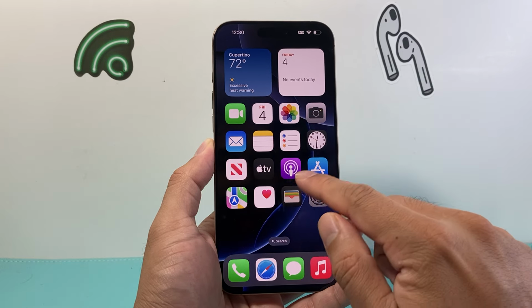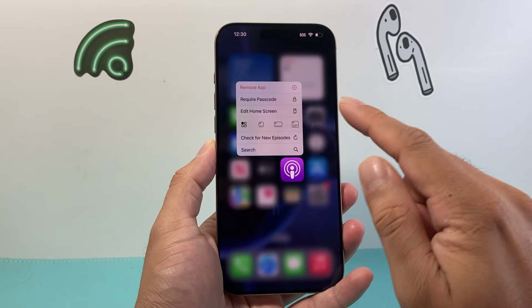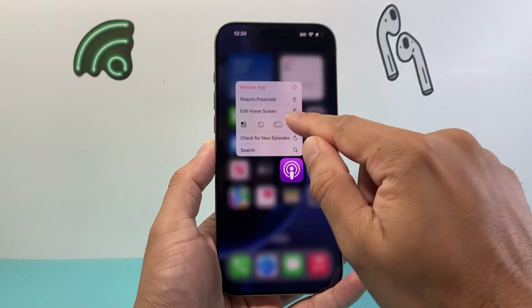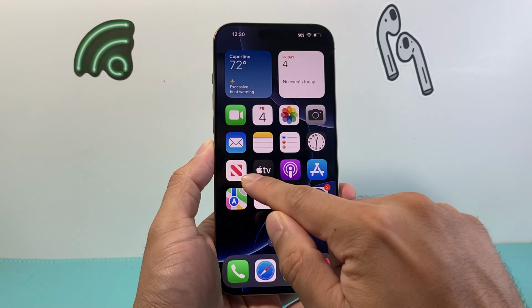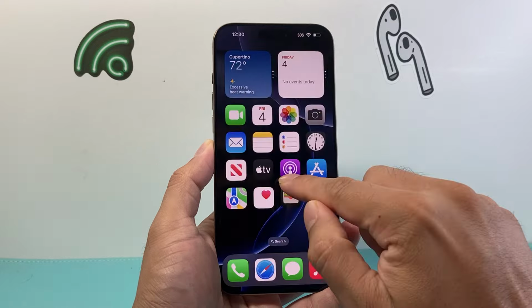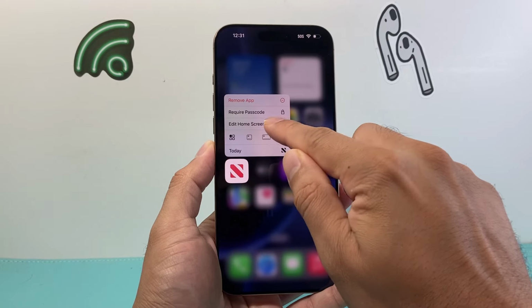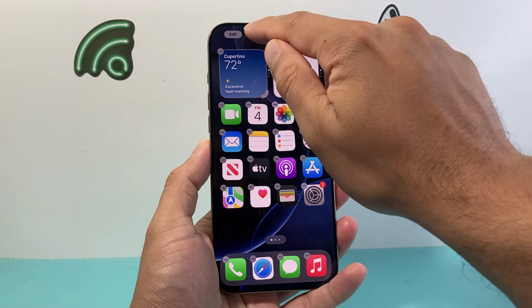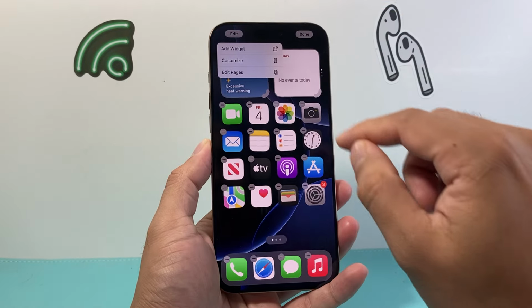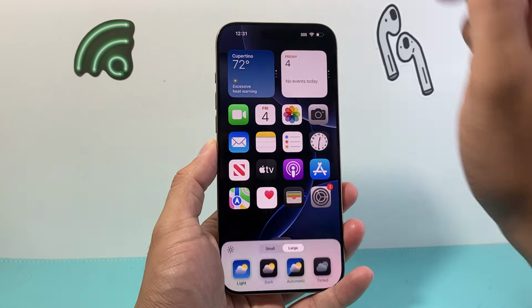app you pick, and you're going to simply press and hold until a menu pops up that gives you the ability to edit home screen. Again, any app will work, doesn't have to be what I'm picking. You just click on edit home screen, and then from there on you're going to click on edit. That will give you the option to go ahead and customize.